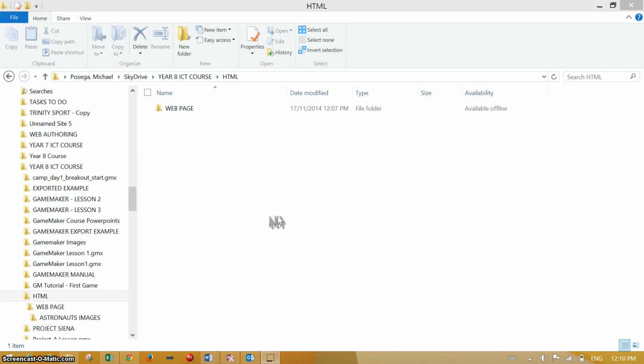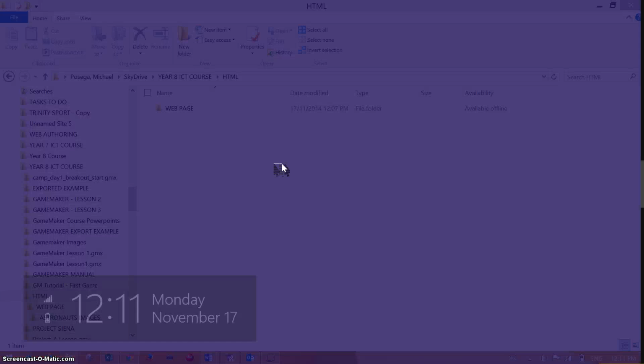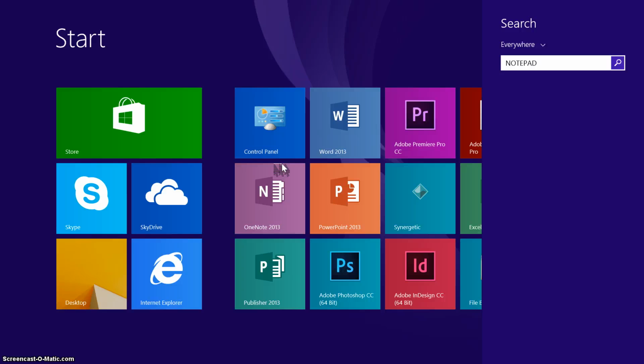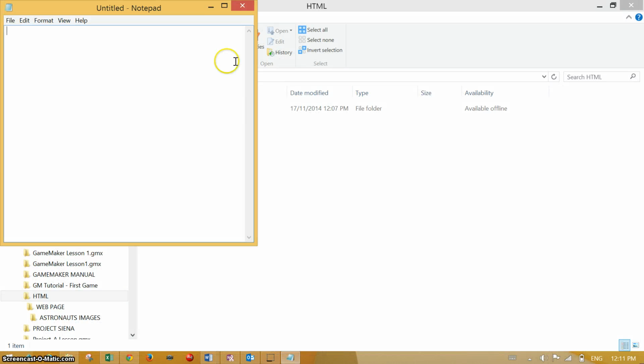Hello, today we're going to look at how you build a web page, a basic web page with HTML. Now, first of all, we need to use an editor, a text editor, and we're going to use Notepad, which you'll find on your computers. So we just type in Notepad, enter, and here we have a new Notepad document.